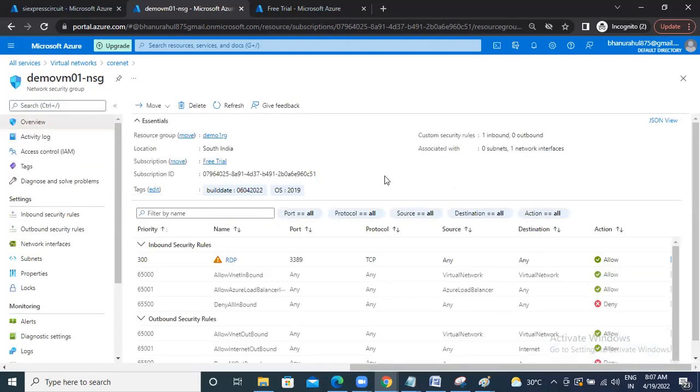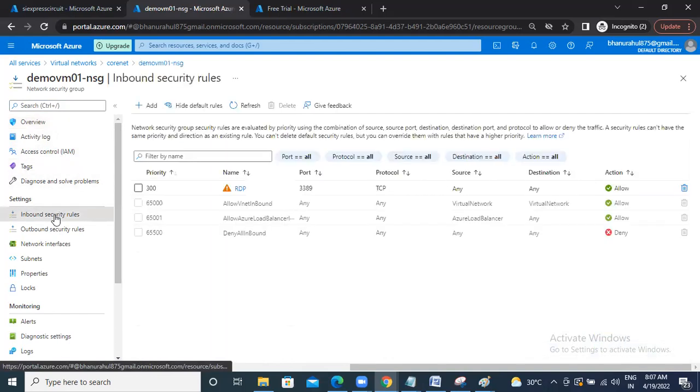So you can see this is the NSG, and these options we already know about, like activity log and tags, and we are going to talk about the inbound security rules here. By default, these three rules come whenever you create an NSG: 65000, 65001, and 65500. By default, all ports will be denied here. The 65500 rule denies all inbound connections.